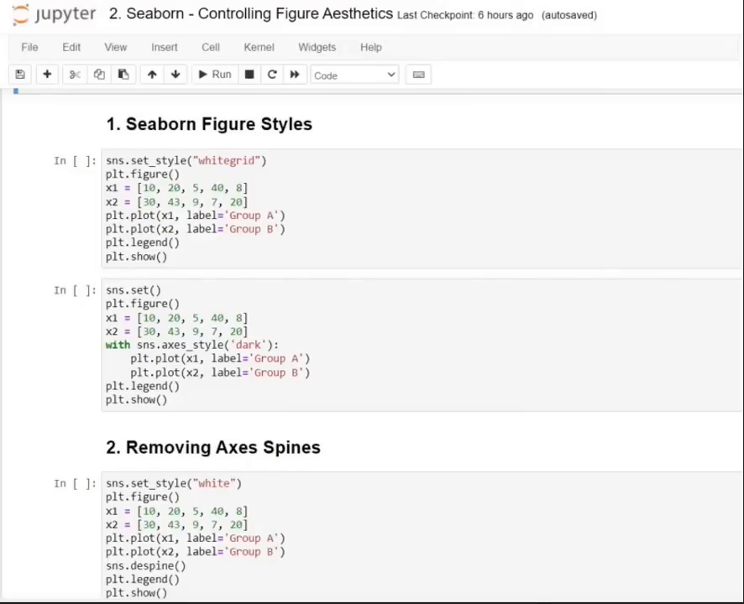Okay, here are some main features under controlling figure aesthetics. The first one is figure style. By default, we just saw the grid background. Here the first and main one is the figure style. And see here, dear friends, to control the plot style, Seaborn provides two methods.